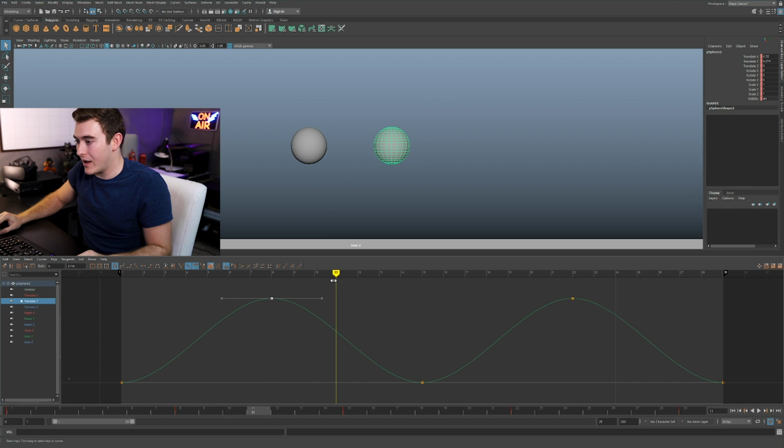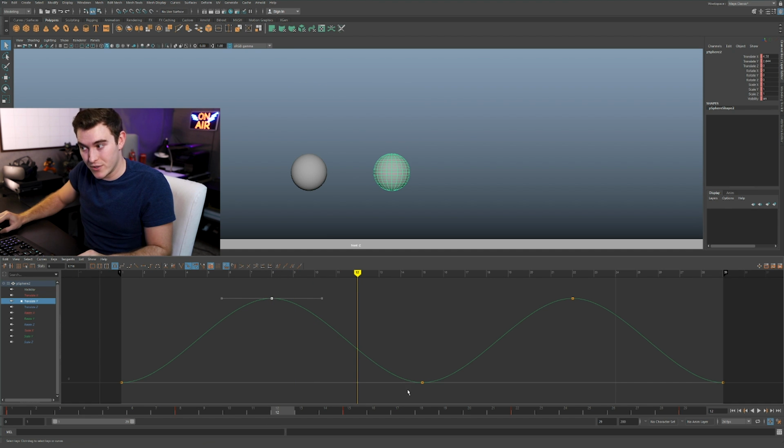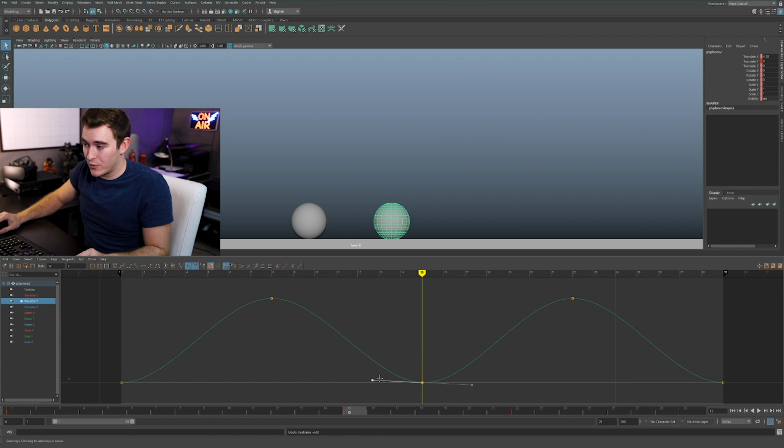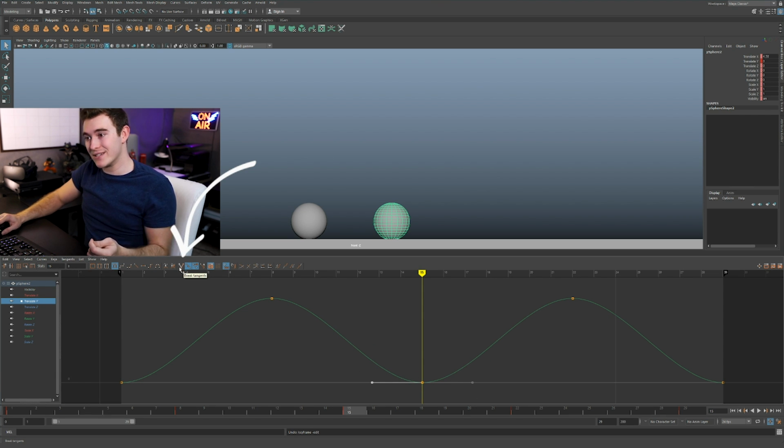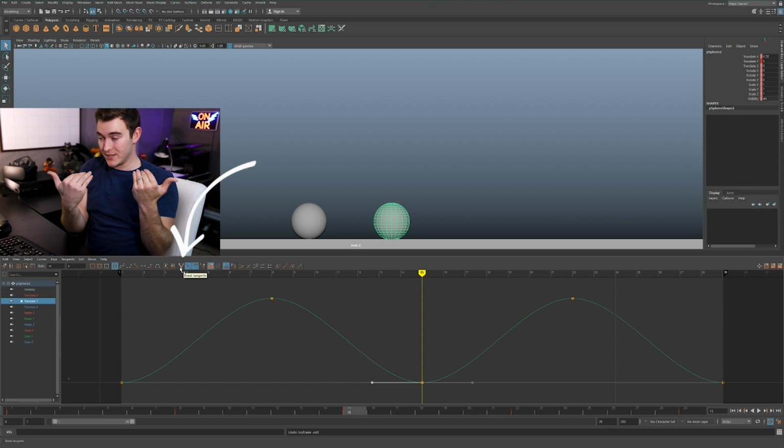So if we fall down with our graph, in here we can see it starts to go back towards horizontal, going back towards 0, stopping its motion. We don't want that. Now just moving this handle isn't gonna work because you can see it's moving both sides and we don't want that. We just want to control the down and then the up separately, which is what this little V is for, break tangents. This little thing means that you can separate the left and the right sides of the handle.